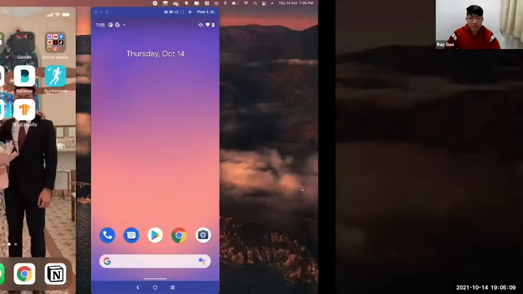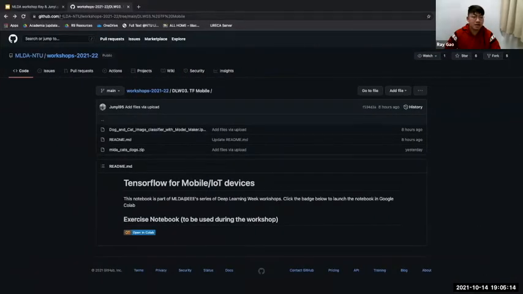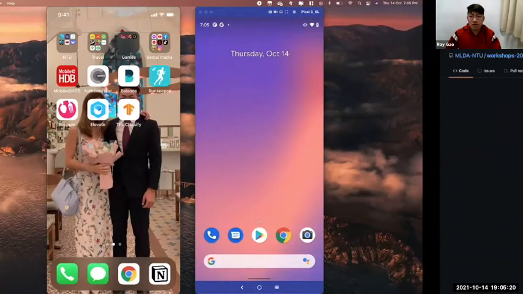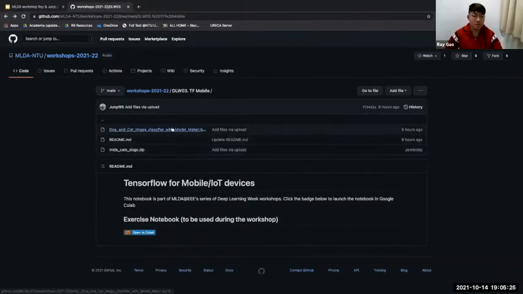Okay, I guess I'll get started since it's about 7:05 already. Let me just share screen real quick. I think Trini already sent the resources for this workshop into the group chat. It will direct you to this GitHub link. The first thing you want to do is to press this, so open this notebook in Colab.